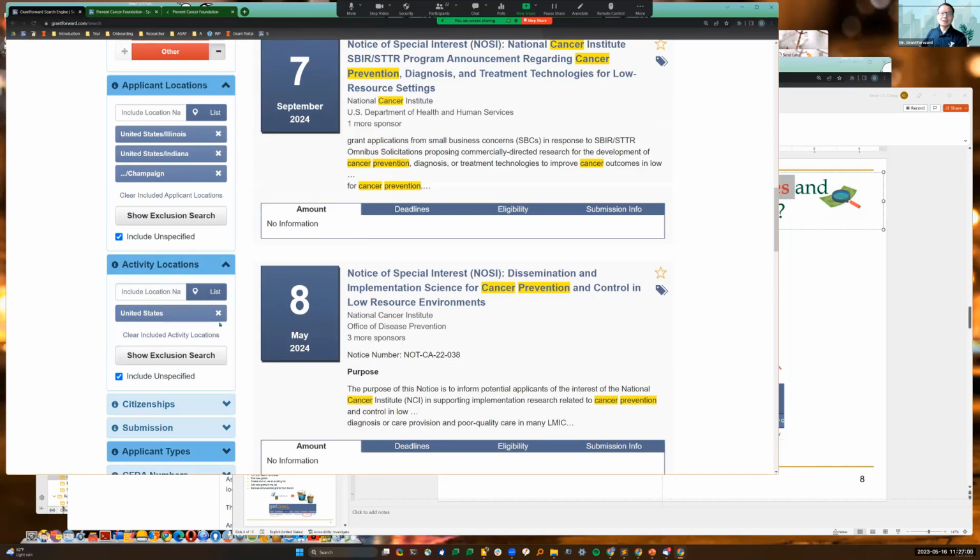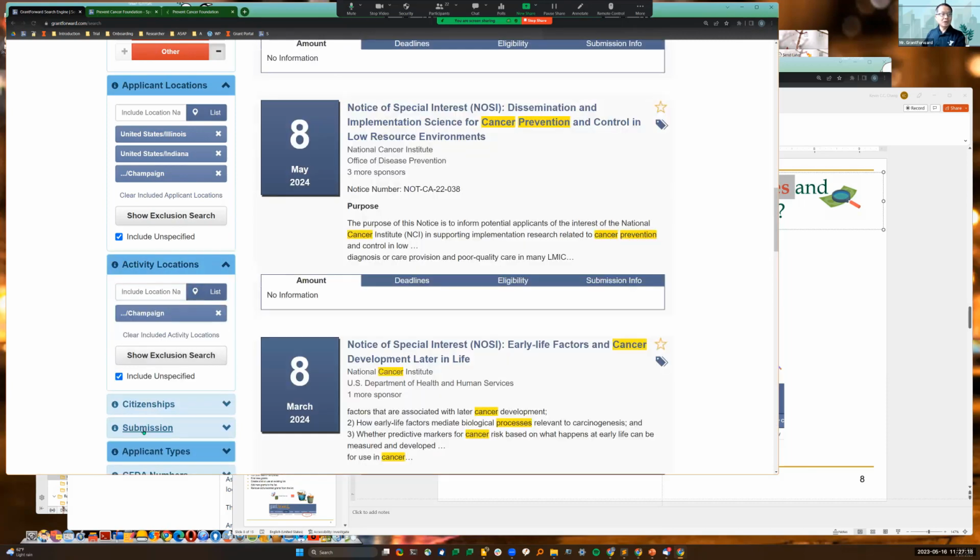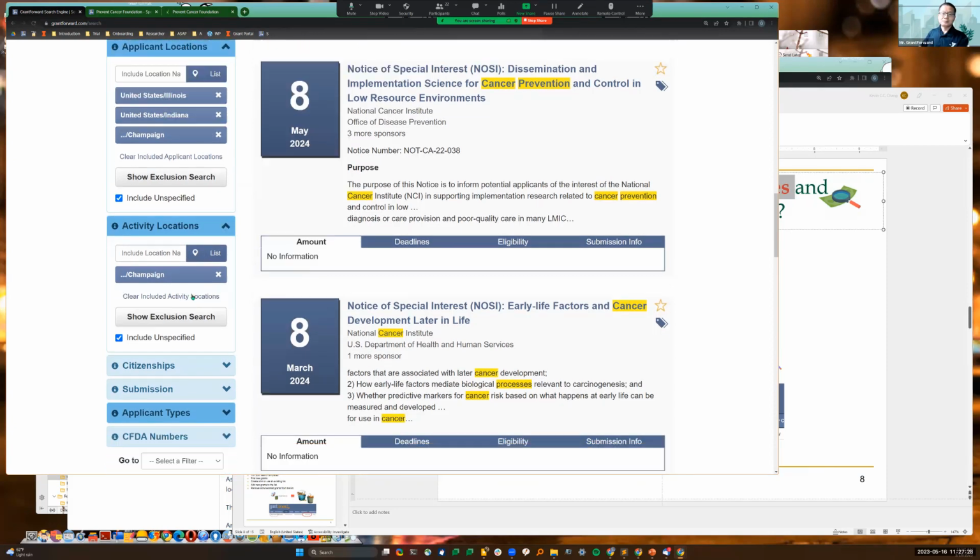Here it means that once you are funded, you have to perform this activity. Maybe it's a research project, maybe it's community outreach. You have to perform this activity in a certain location. Here, let's still fill in my home location because I don't want to leave home. I want to stay here. But you want to be careful here. There are some good grants that require you to maybe go abroad. Then you don't want to check this.